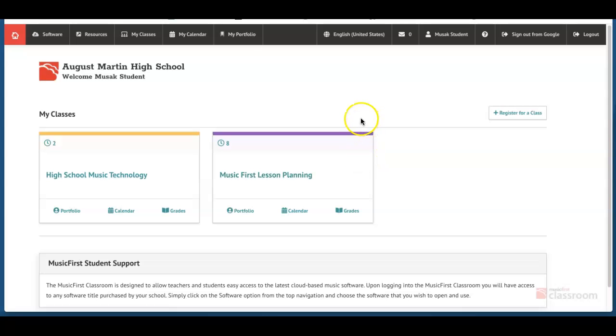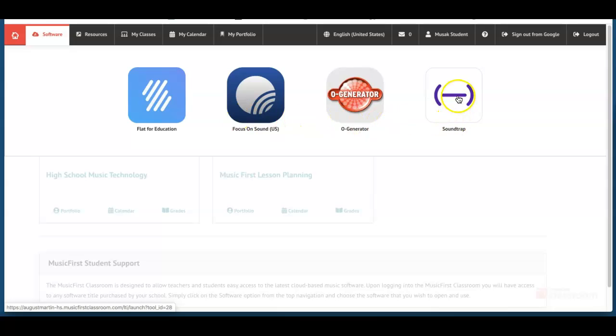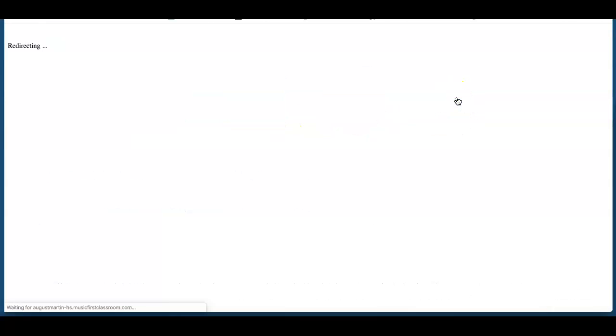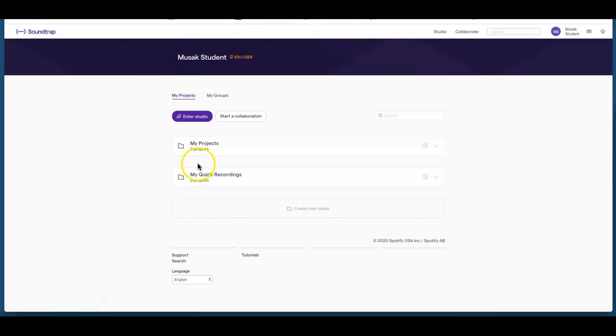After you log in, you might see a screen like this. You might not. It might take you directly into your software area. But if not, you'll click on this, which says software. You'll open up this panel and you'll go to Soundtrap. Once you get to Soundtrap, you're going to enter the studio.